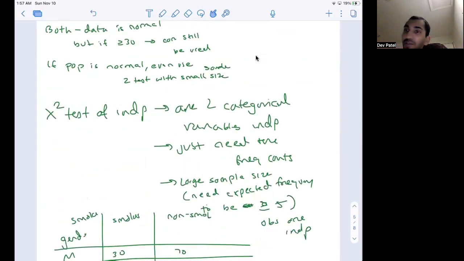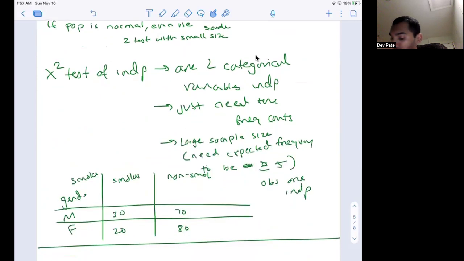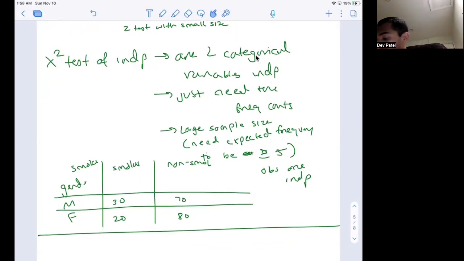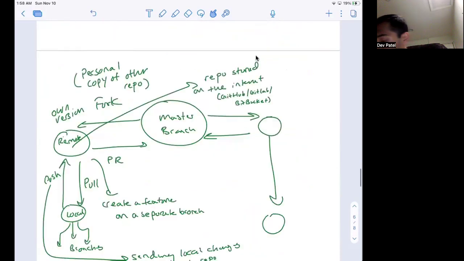A chi-square test of independence is used when we have two categorical variables and we want to see whether one variable is independent of the other. So if we have two variables, gender, male or female, and smoking status, smoker or non-smoker, and we want to see if gender is independent of smoking, or if being male or female increases the likelihood of smoking, we would use a chi-square test of independence. Typically this is when we have large sample sizes. There's a rule that the expected value in these cells has to be greater than 5, and that's when this would be valid. Also, the observations have to be independent.